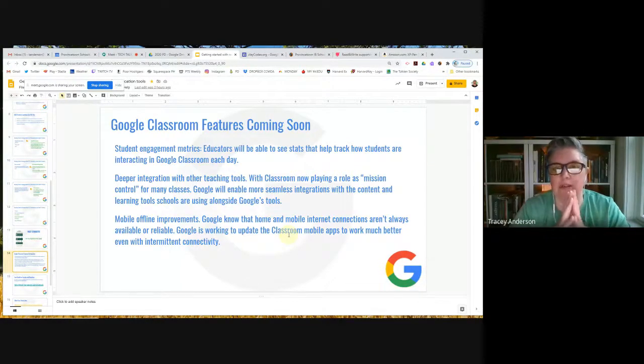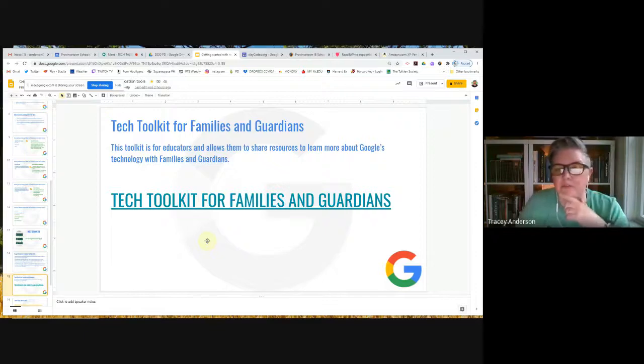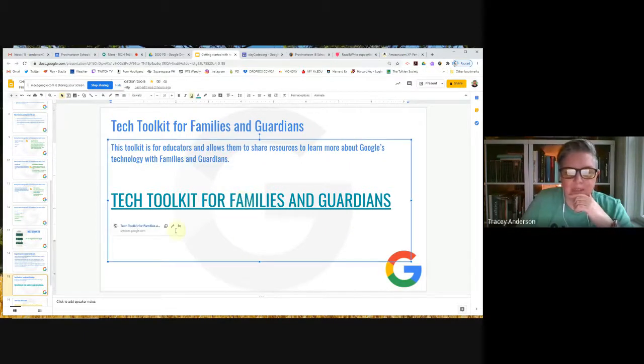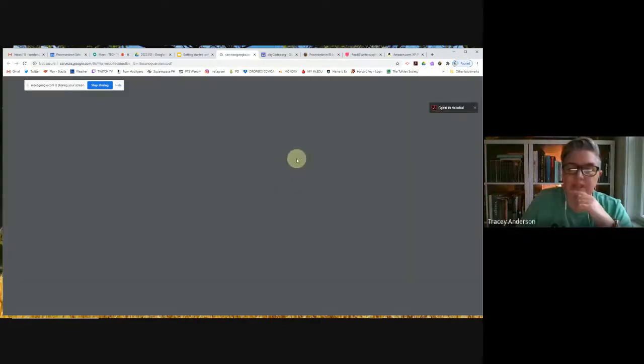They know that internet connections, like I was saying, are not always steady. And there's this whole tech equity movement. So they're really trying to work to make them much better, even with sporadic connectivity. So that's pretty exciting as well. This tool is going to be really useful for families as well. It's a bit dense, but it is really, really useful.